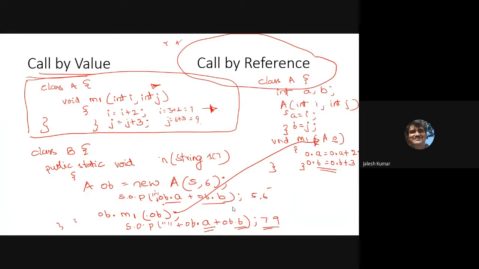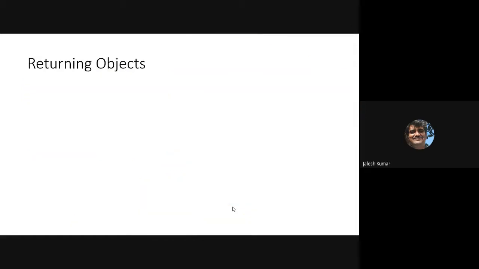Because everything is an object, when you are invoking through an object, your value will be manipulated. It is not call by value, it is call by reference. Next, see how you are passing the object. Like that, you can write a method which returns the object. Like one example, I'll show you.